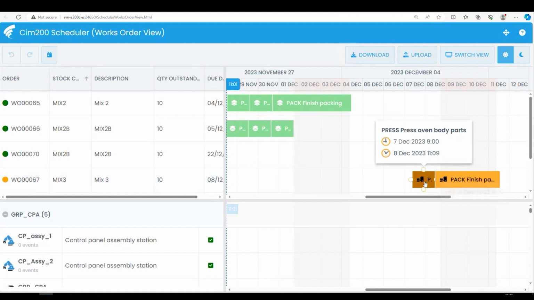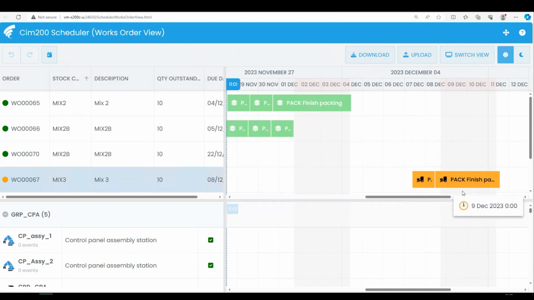I've then got my orange warning on here, which is telling me this particular works order, number 67, is my works order that's going to be finished late at the moment.